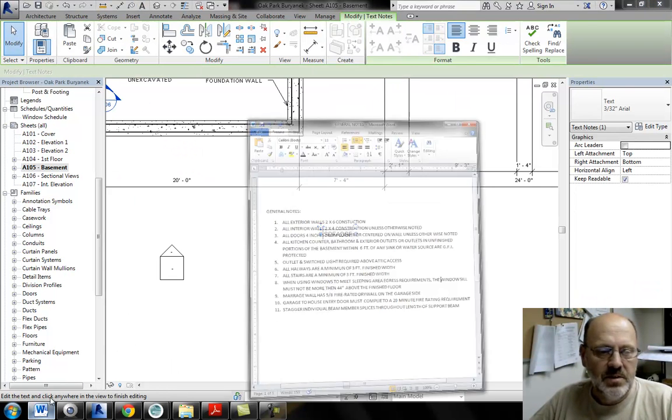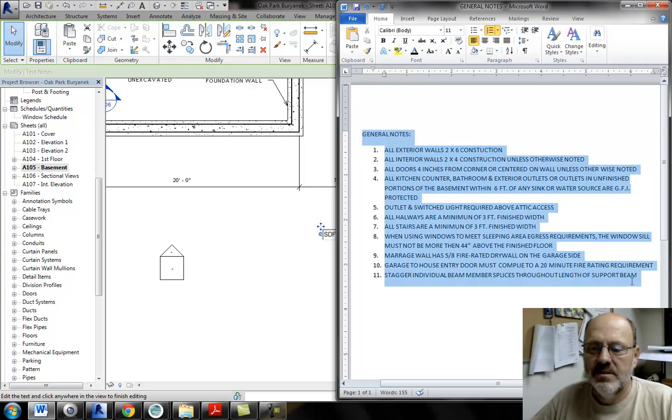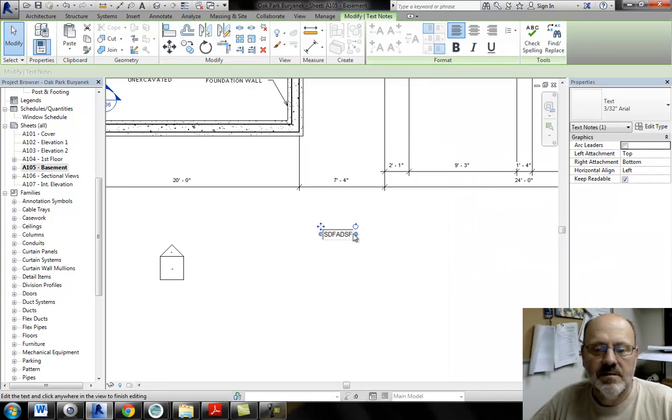I have a Word file open. I sent this to you. It has the general notes in it. You could type those all out. Now, I did change one thing on number 8. It says, when using windows to meet sleeping area egress requirements. Yours doesn't read quite like that, so you can edit it to this format. Control-C copies it, go back to Revit, highlight that text. Control-V.